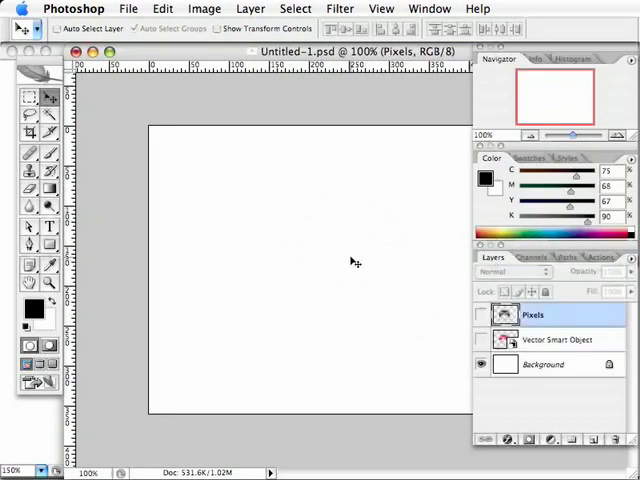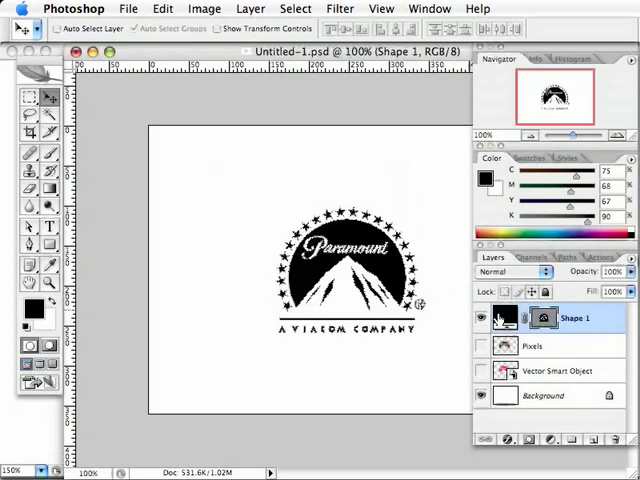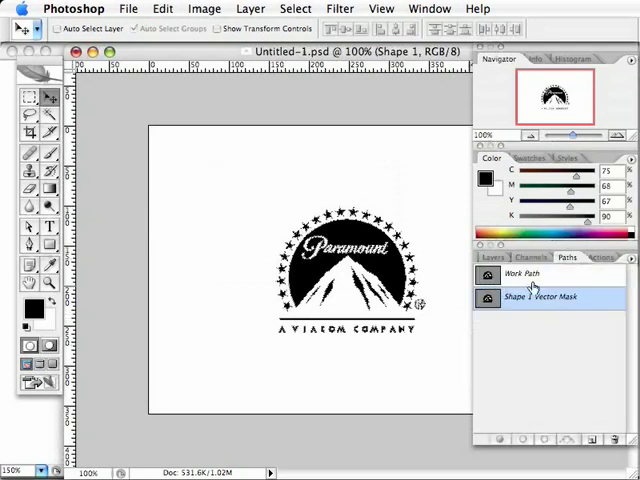Go back to my layers palette, and for the last time do Apple V for paste and select shape layer. This personally is my favorite. I'm going to go ahead and click OK, and you can see that it created a new layer called shape 1. It's a shape layer. So this is beautiful. This is vector data in Photoshop. So it's the same thing as the path that's in the paths palette. In fact, you can see there that it shows this vector mask in the paths palette.